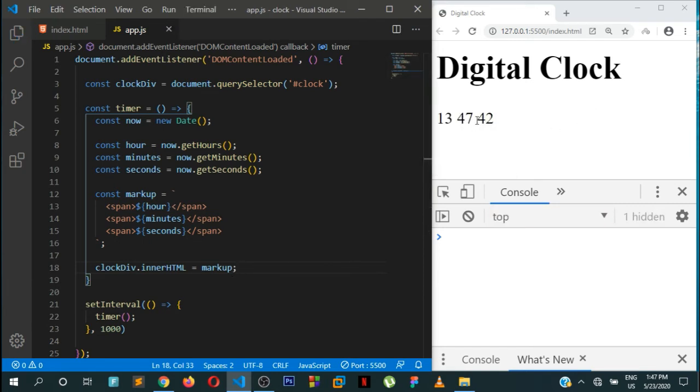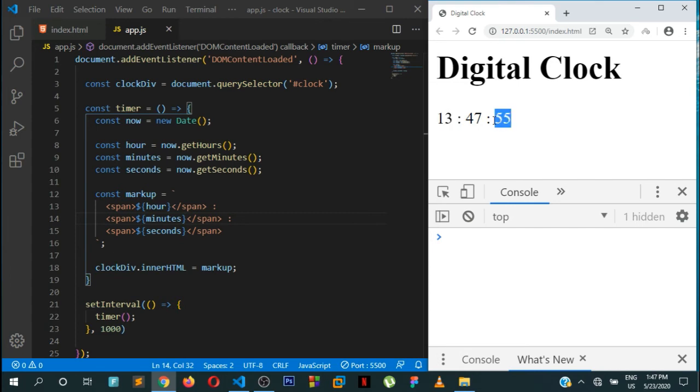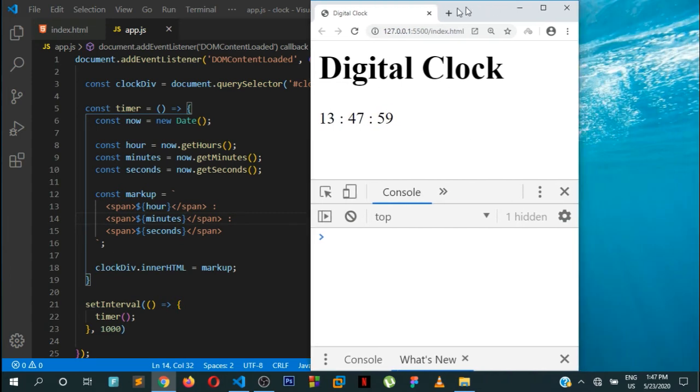As you can see, we're having it here. Let us put these 4 colons. Also refresh, and we're having them there. But now there is some challenge.